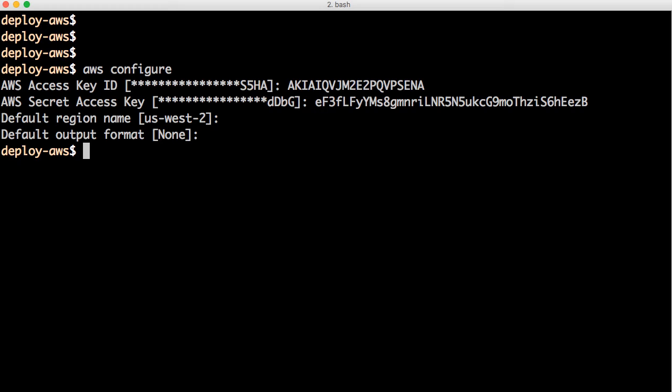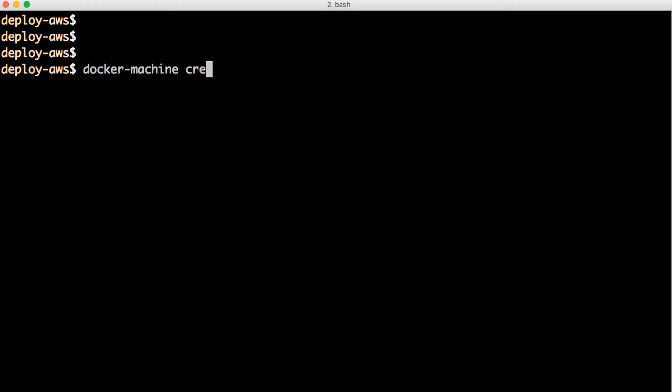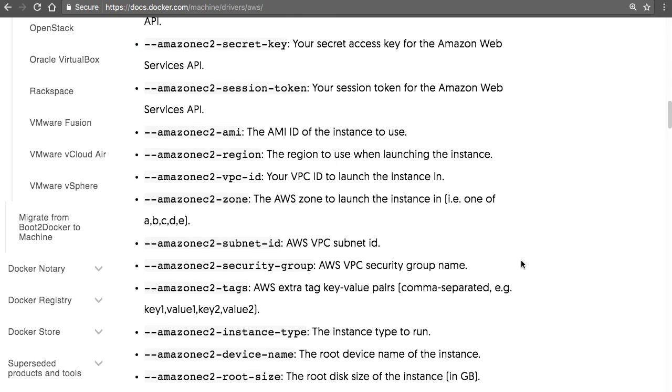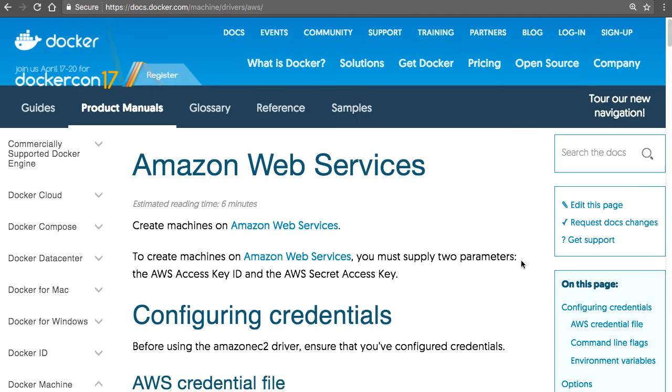Now let's create an EC2 instance. The command is docker-machine create --driver amazonec2, and the amazonec2 region is us-west-2, and a name for the EC2 instance or the Docker machine, which is node1. There are a bunch of options available for the docker-machine create command for the EC2 driver, and those will be useful if you want to customize the EC2 instance. We will not be going into the details of those in this episode.